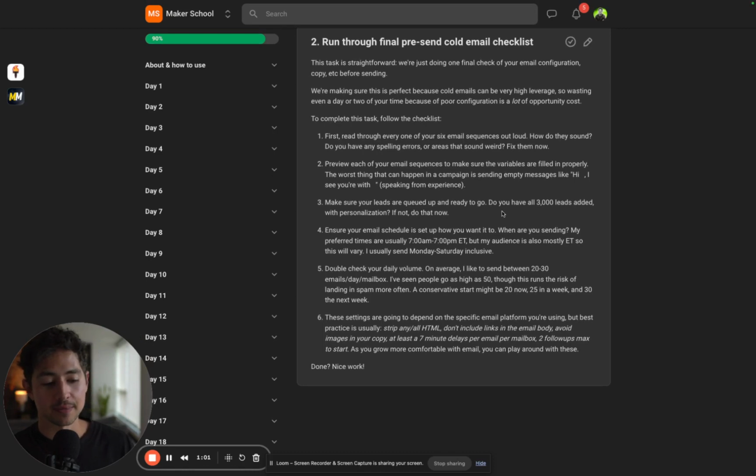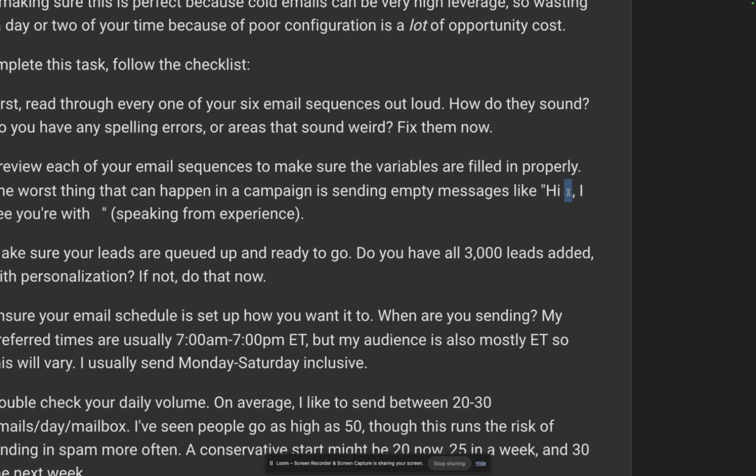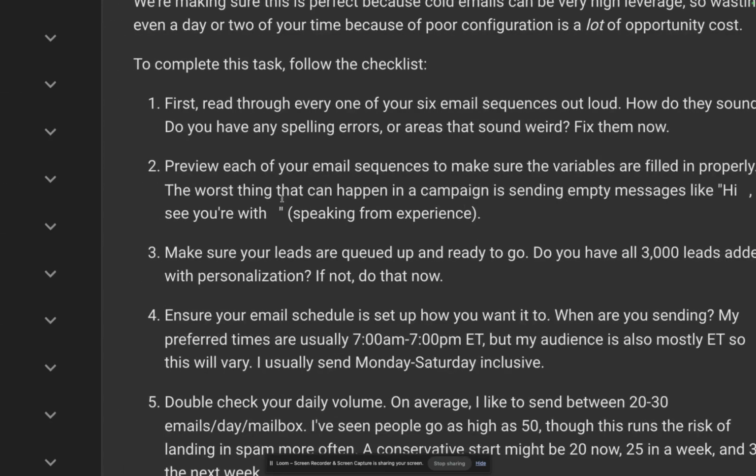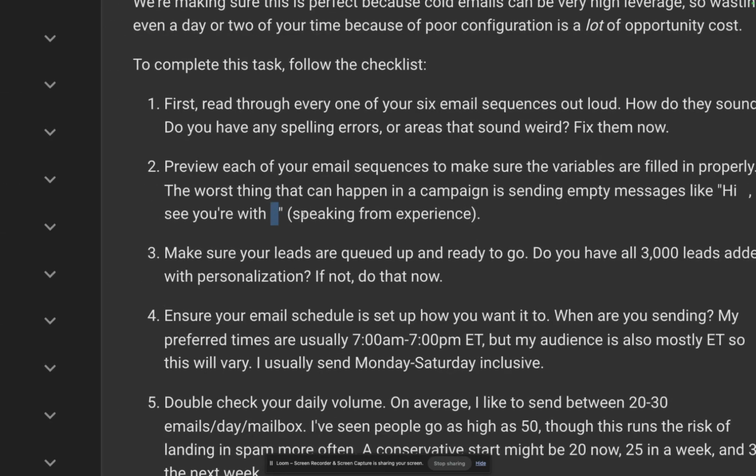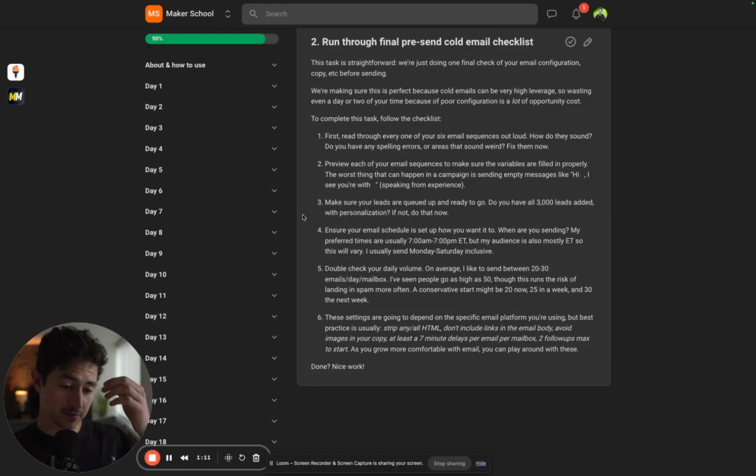The second is preview each of your email sequences to make sure the variables are filled in properly. Easily the worst thing that can happen in any campaign is sending an empty message like "Hi" followed by a blank, where the first name is supposed to go, or "I see you're with" and then an empty company name. I screwed this up tons of times. I'm not gonna lie, it's kind of embarrassing. I think one time I sent over 2,000 emails in a campaign before I realized I was just saying "Hi" over and over again. So obviously I got very few responses, and I don't want that to happen to you.